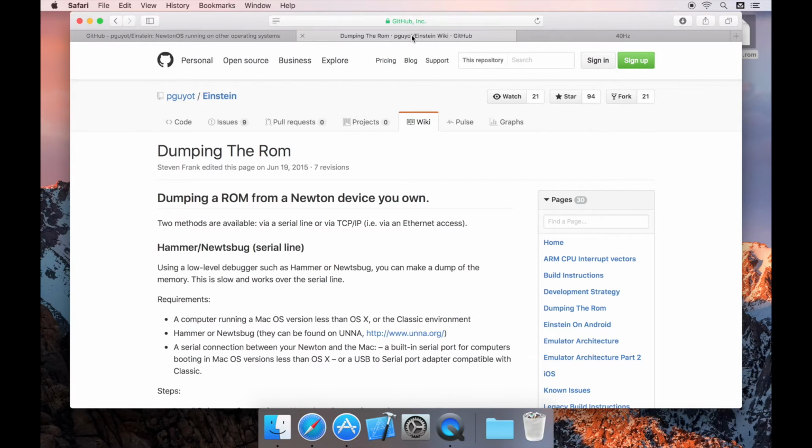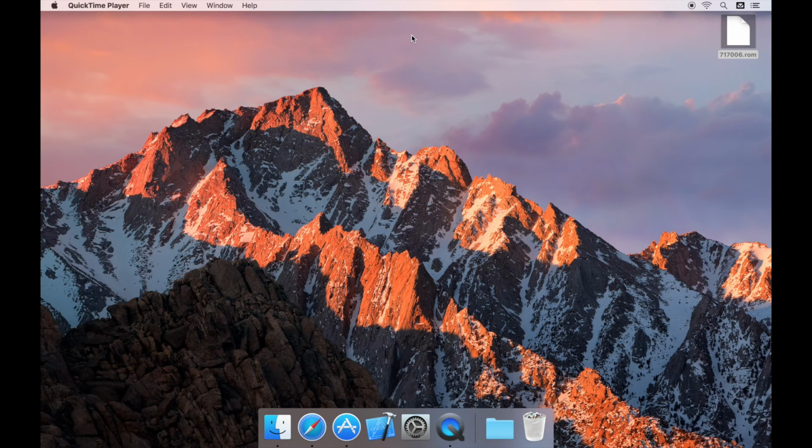Second, you'll need a copy of the Newton ROM file. This file is still under copyright and cannot be distributed. If you own a network-capable MessagePad 2000 or 2100, then you can dump the ROM over the network using the ROM dumper package. Full instructions for this can be found on the Einstein Wiki. For the purposes of this tutorial, we'll assume you already have a ROM file named 717006.rom. Let's begin with compiling Einstein from source.